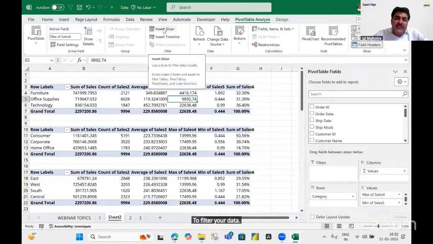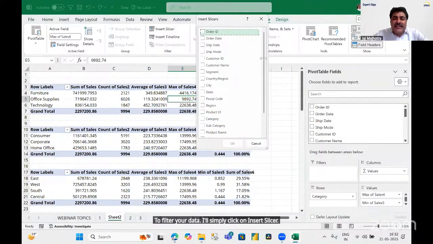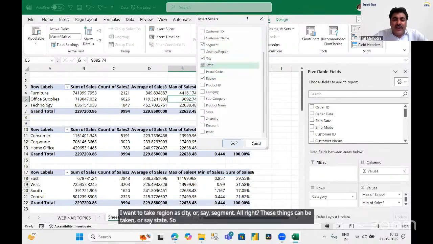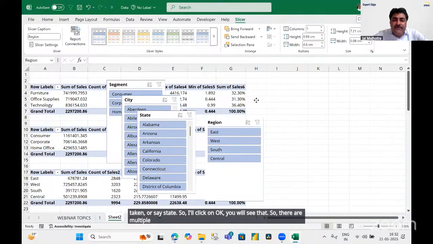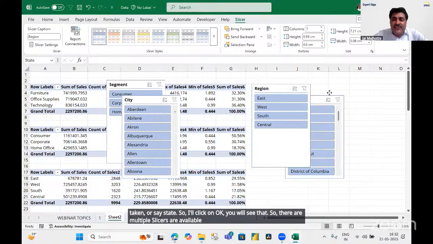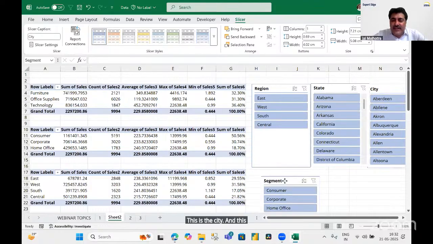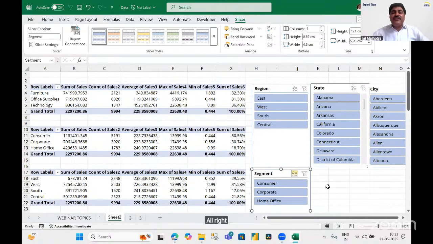I'll simply click on insert slicer, and the entire list of columns of the underlying data will appear here. You can always filter your data on the basis of any column. For example, I want to take region, city, segment, and state. So I'll click on OK. You will see that multiple slicers are available. This is the region, this is the state, this is the city, and this is the segment. These are the visual filters available.